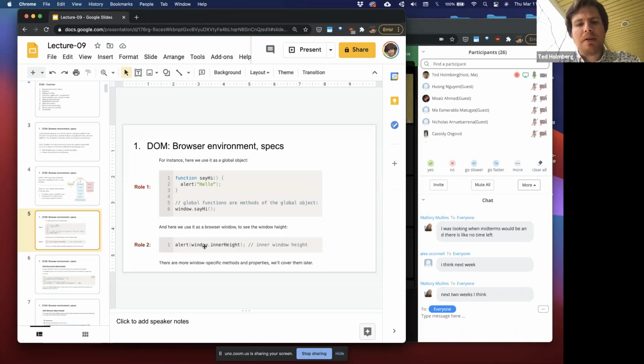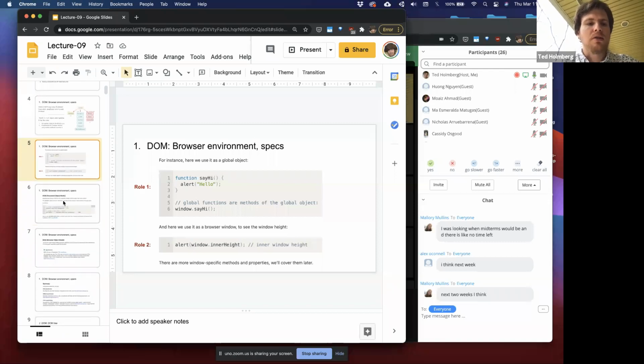Similarly, the window object maintains a lot of properties related to the state of the browser. So you can query the window object for the height or the width or a number of other features or attributes you might need to know in order to render your content appropriately.